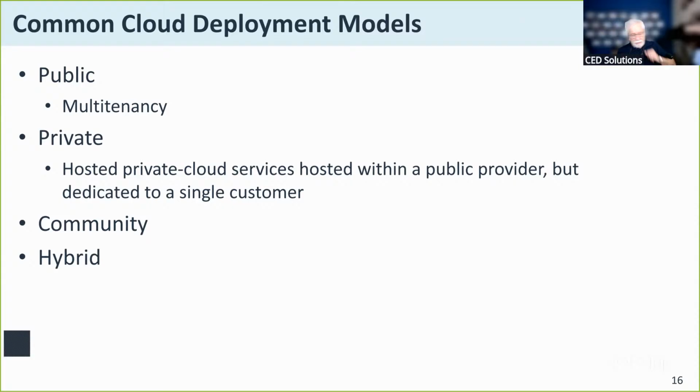Then we have what's called community cloud. Community cloud is a pretty interesting concept. Google actually has a community cloud. It's called the government cloud. They set up the cloud services and the infrastructure there to service government entities. And you have to be some sort of government or work for a government entity in order to use those cloud-based services.